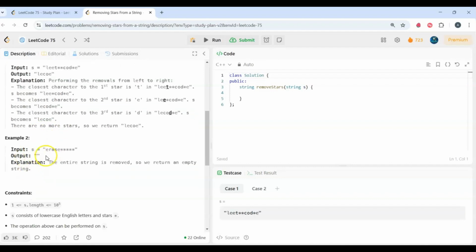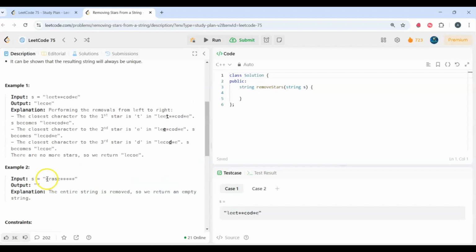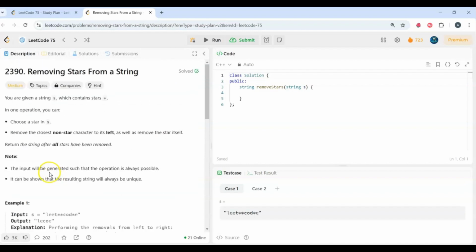The same goes with the second example here, that is erase along with 5 stars. Since the number of non-star characters here is 5 and the number of stars is also 5, we'll get an empty string. So we'll return an empty string in this case. So this was all about the problem statement.